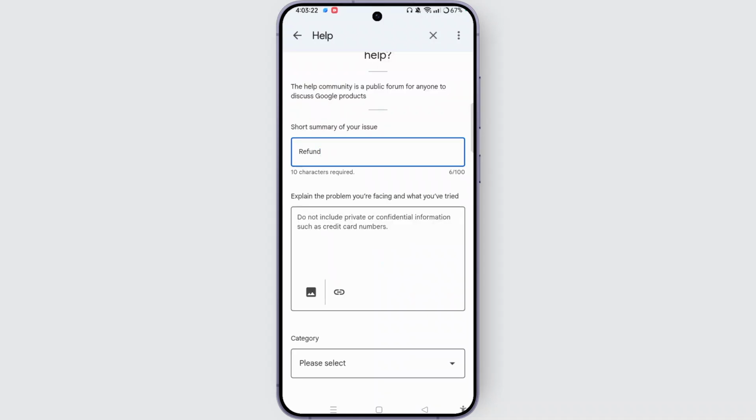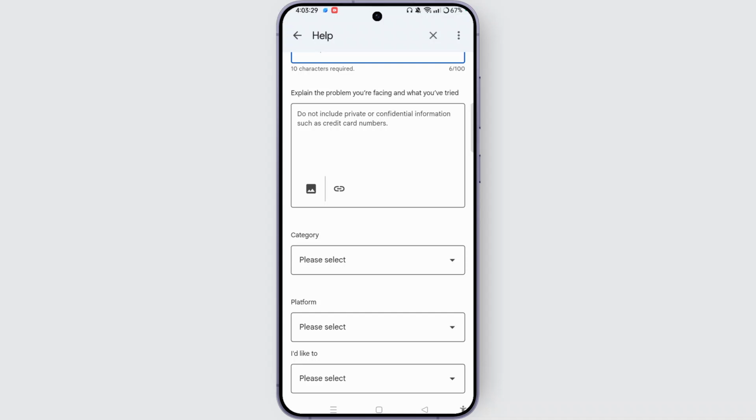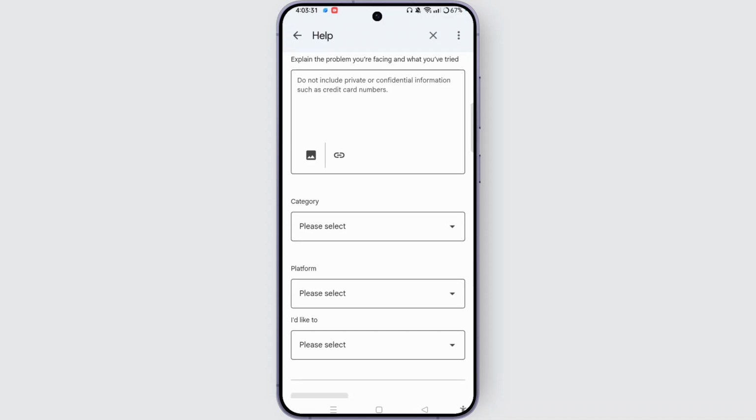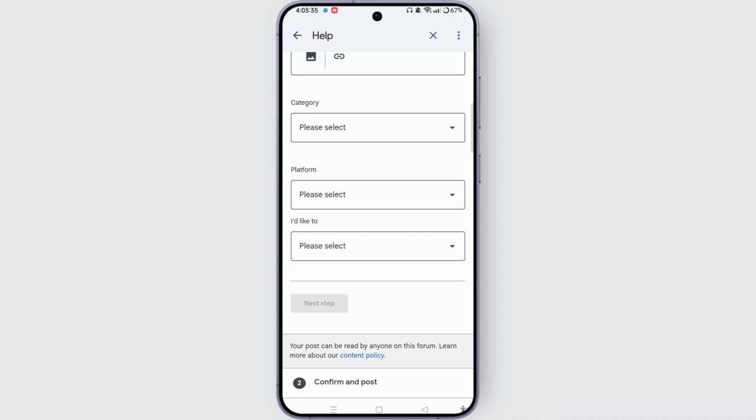After that, you simply need to enter the short summary of your issue. Now here you need to explain the problem you are facing and what you have tried. You can even add the attachment and the link. Choose the category, choose the platform, and then you can select the choice. Then you have to select the next step button.